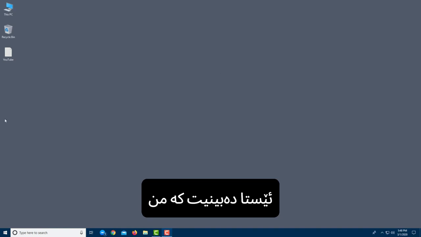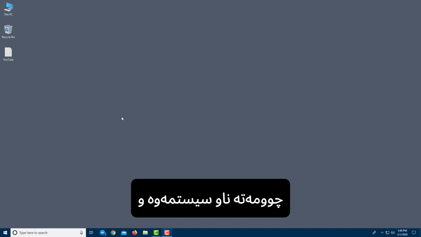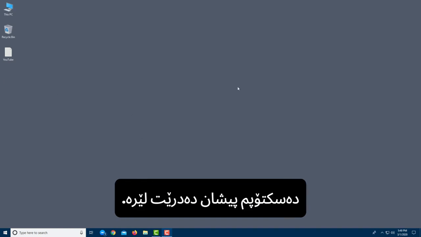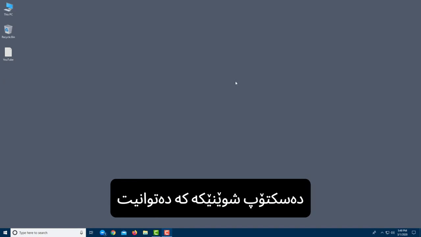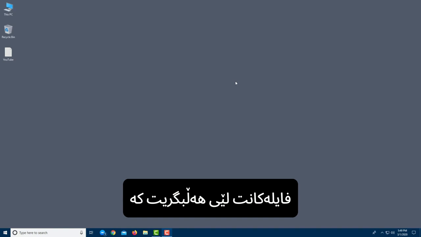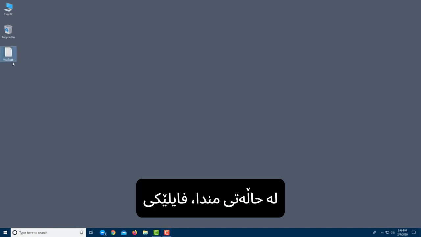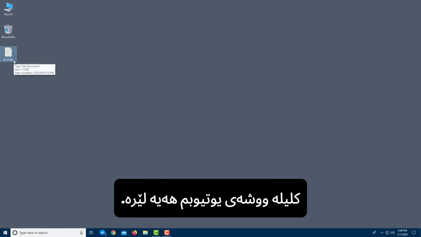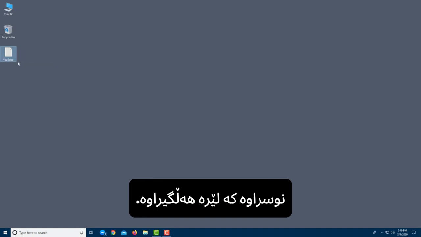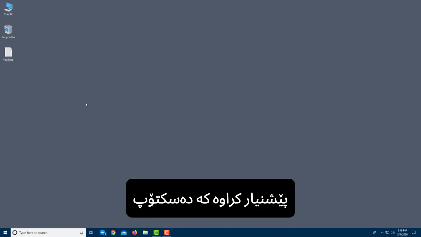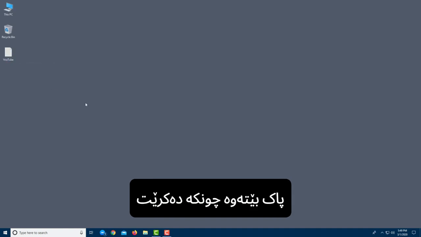So now you can see that I'm already logged in and I have my desktop shown right here. So desktop is a place where you might want to store files that you want to immediately access. So in my case, I have a YouTube keyword file right here. That's a text document which is stored right here. And it is suggested that the desktop should be left clean because it can get messy real fast right here.